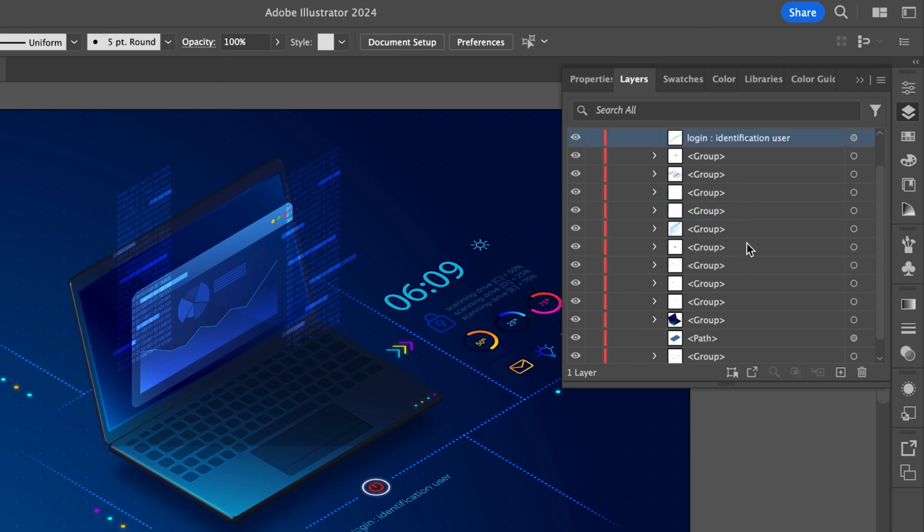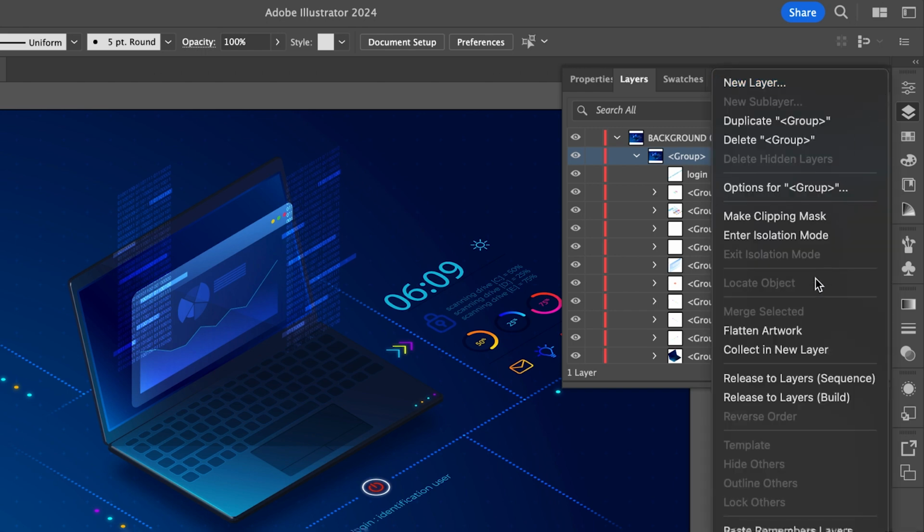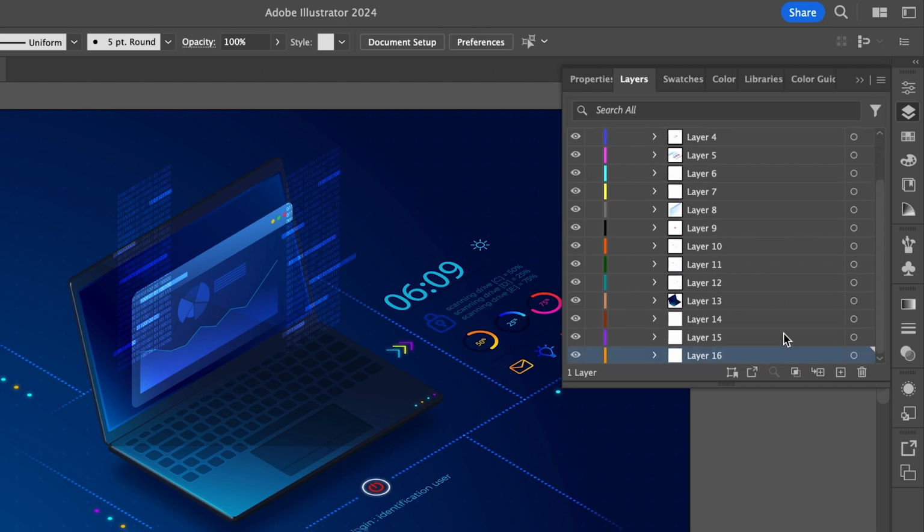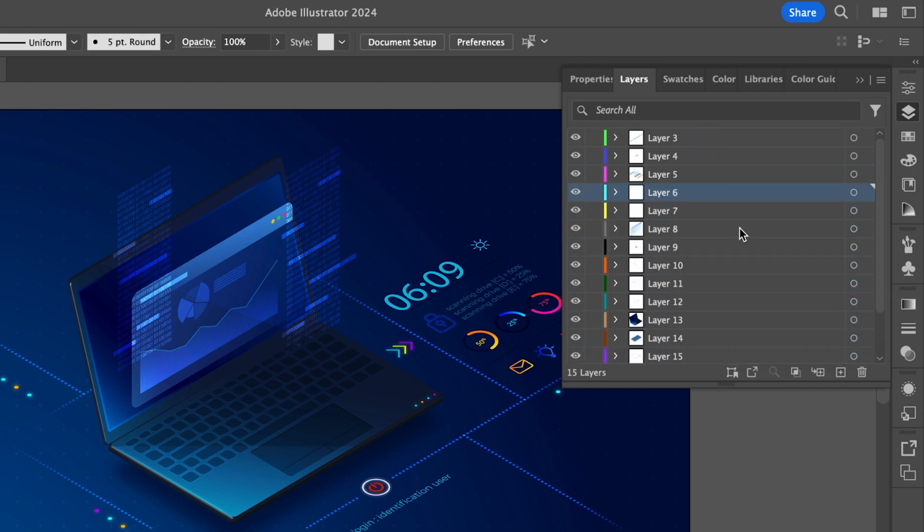To ungroup them, click the first group that contains all the other groups, which in this case is this one right here. Then we'll click this little three-line icon and click on Release to Layers (Sequence). And as we can see, we have all elements in different layers with different colors. All we gotta do is select everything and drag them to the top, just like so. And we can just delete this empty layer.